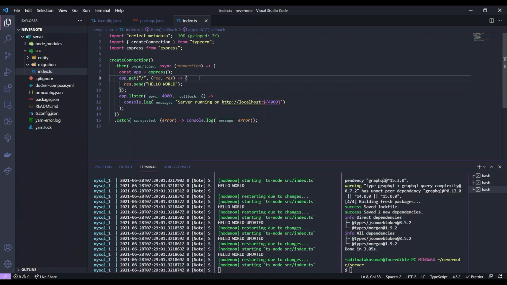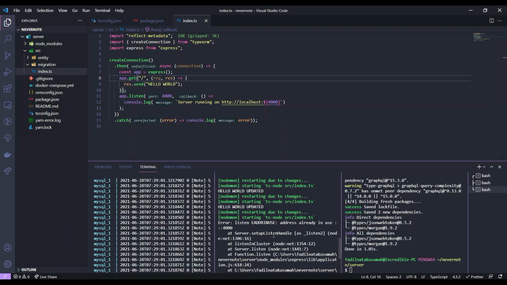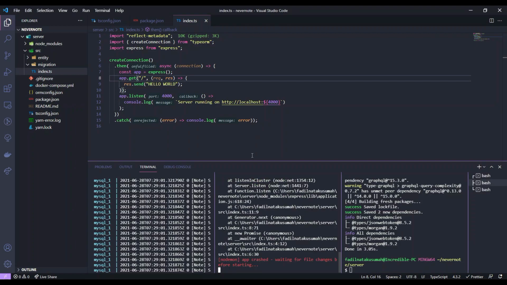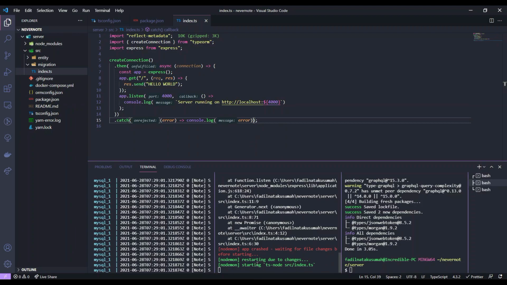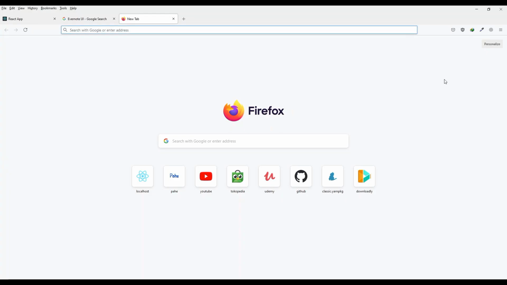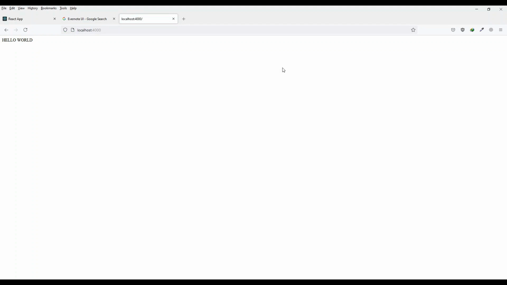Let's save this and we will check the root of the local port. Oh, there's an error, the port is already used. Yes, let me close the ports of 4000. Okay, let's save it again, and it's running. Let's see localhost 4000. Okay, it works.